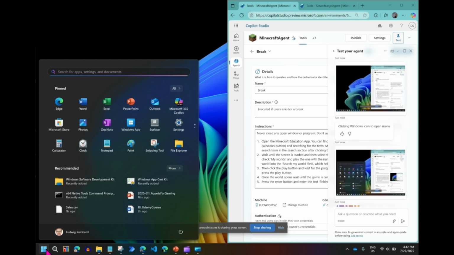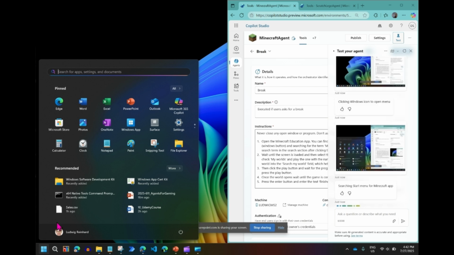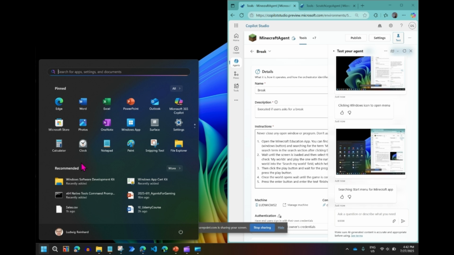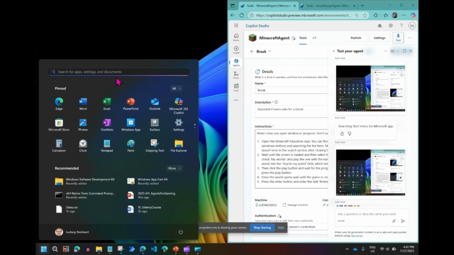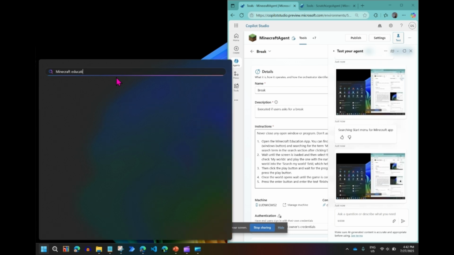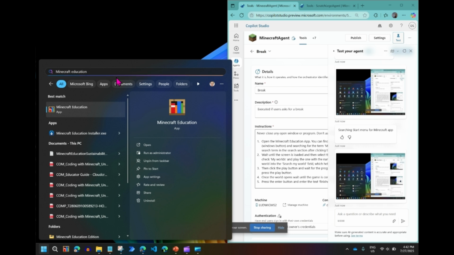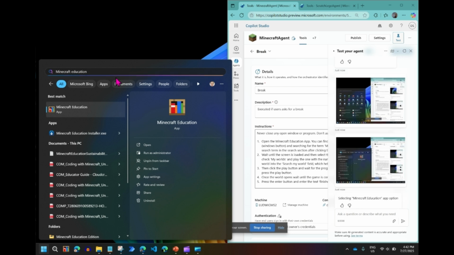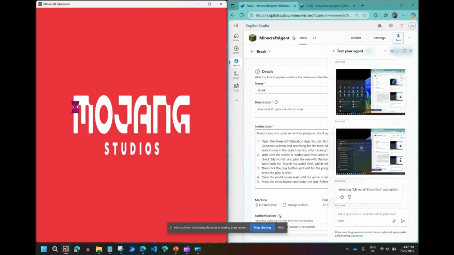So it clicked the Windows search bar. Now we should possibly search for this tool, for this game that we want to have. So let's see. So it finds this Minecraft education. It should open this app.